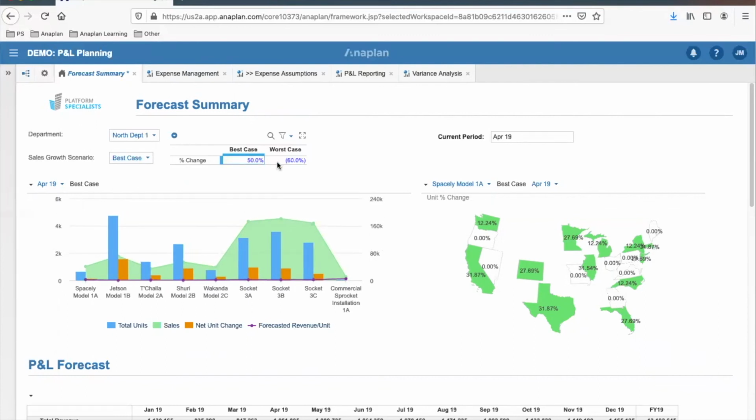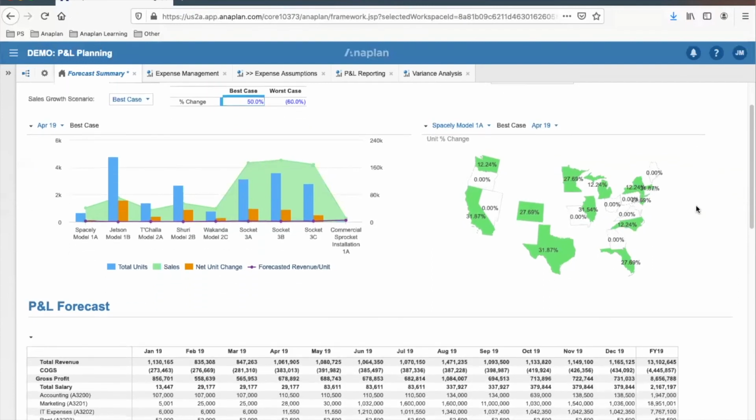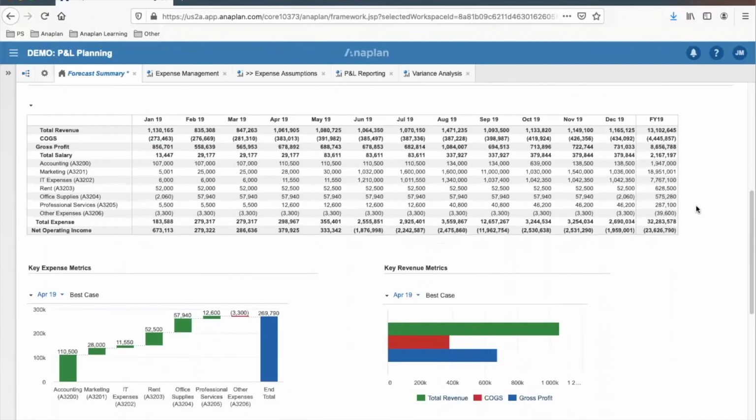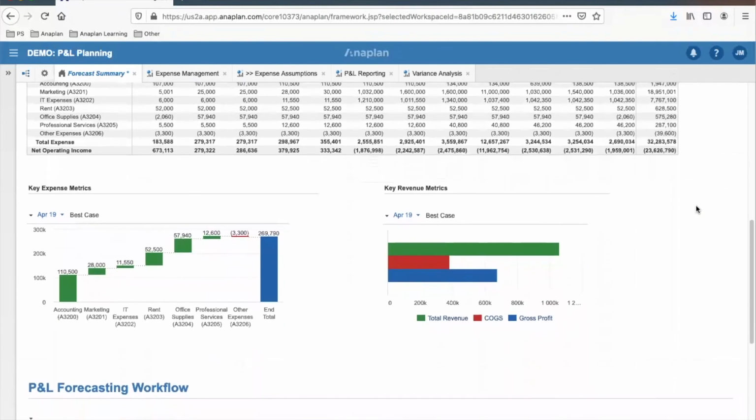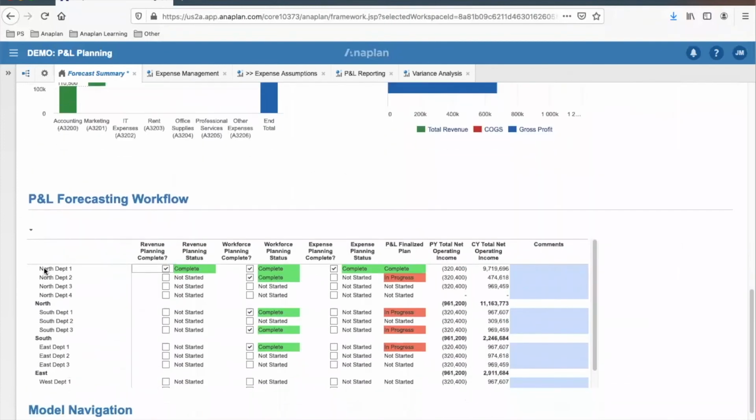This shows some high-level scenario planning, but Anaplan has the capability to get much more detailed, allowing for what-if planning on more scenarios and any combination of accounts you need. At the bottom of the dashboard, I can see the status of each forecasting workflow. I can see that for Department 1, our P&L has been finalized, as we have completed each of the planning steps for our sections.